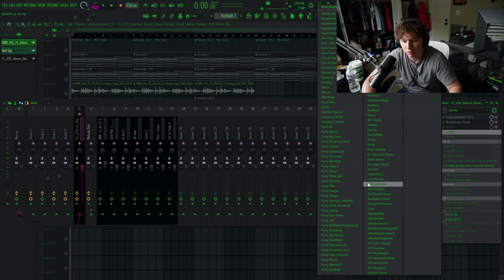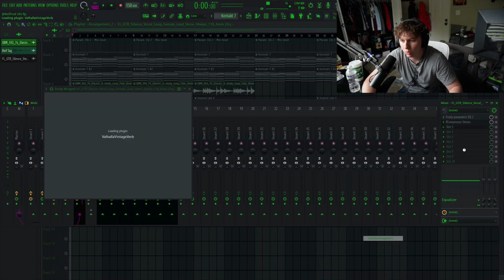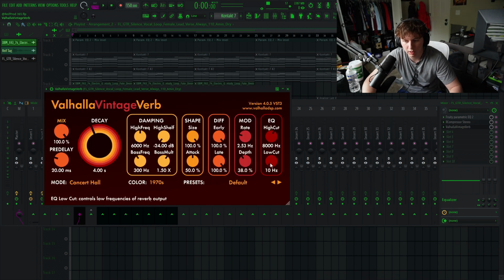And then, since this vocal is already recorded, it's not that dry, we're just gonna throw the effects on. So we're gonna use our reverb. This is my favorite reverb, and just listen.